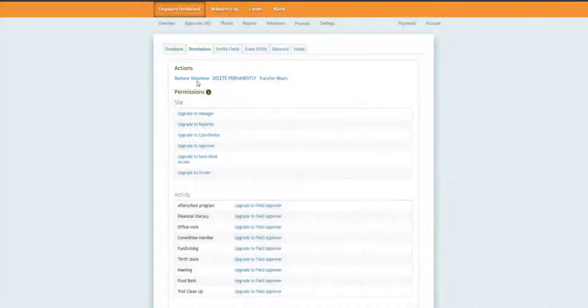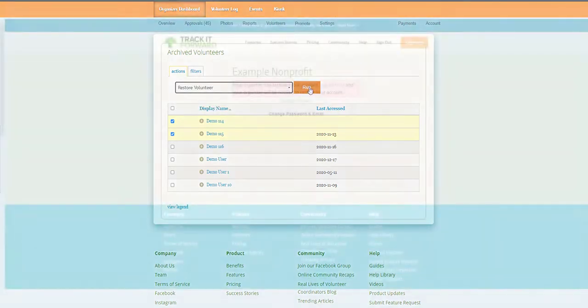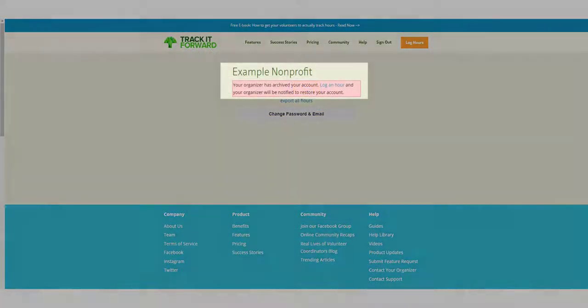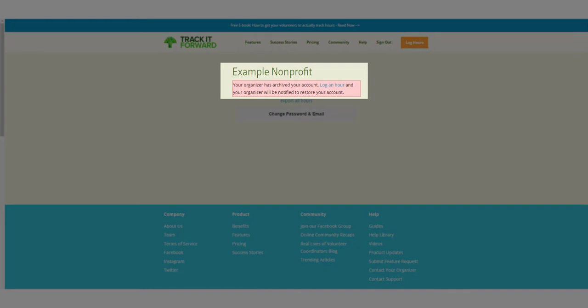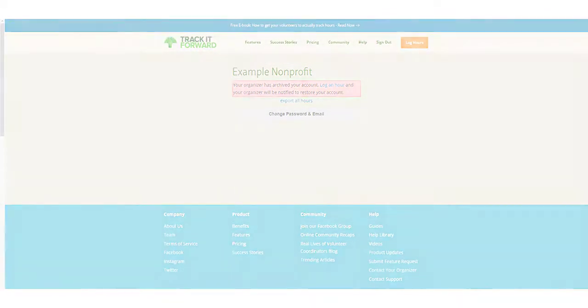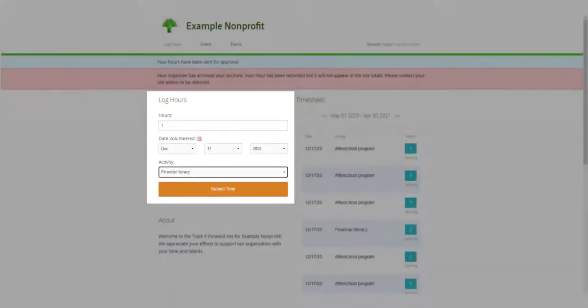to active status. You can also select multiple volunteers and then use the Choose an Action box to restore multiple accounts at once. From the volunteer's perspective, if an archived volunteer attempts to log into their account before it is restored, they will see a message that they are currently archived. However, they will still have access to the hour log to submit time.